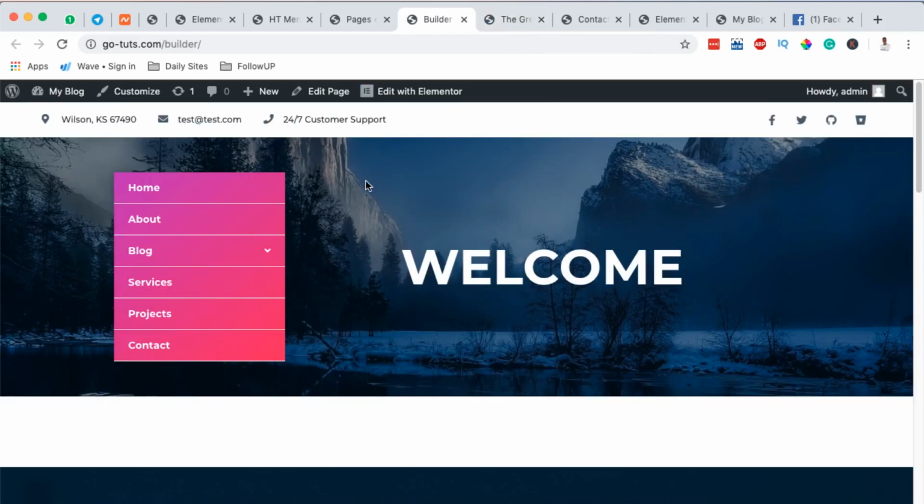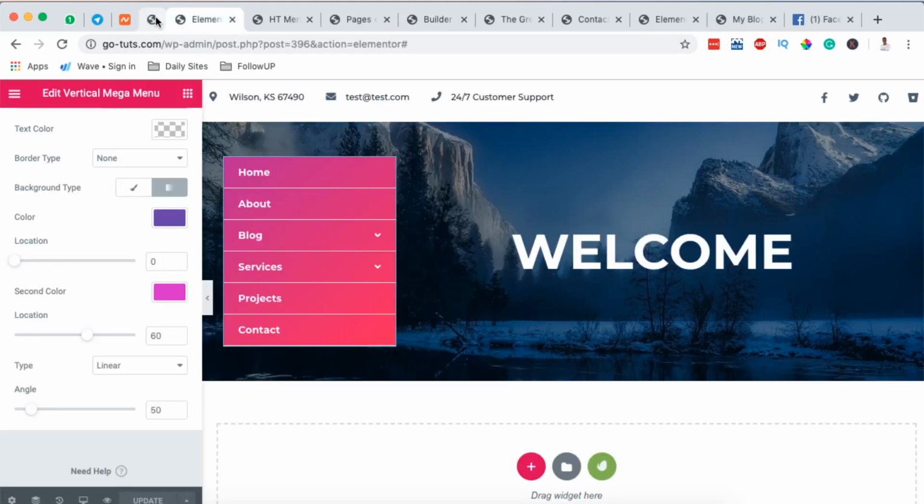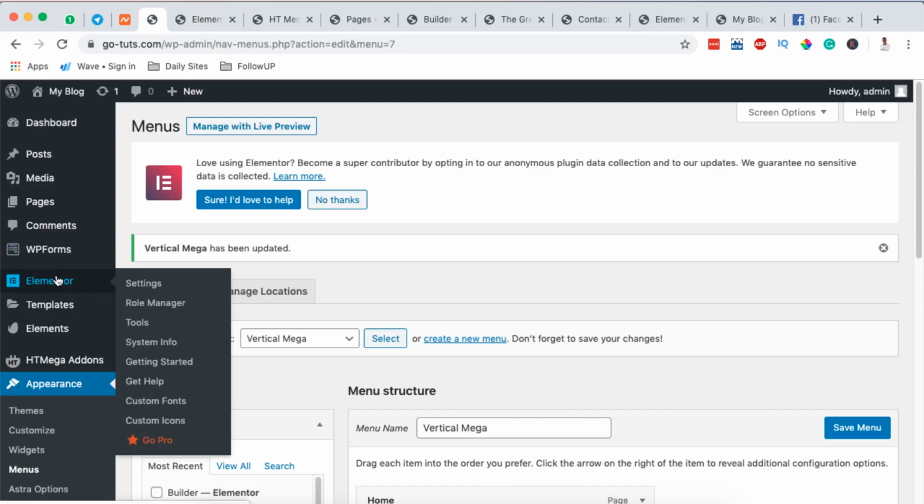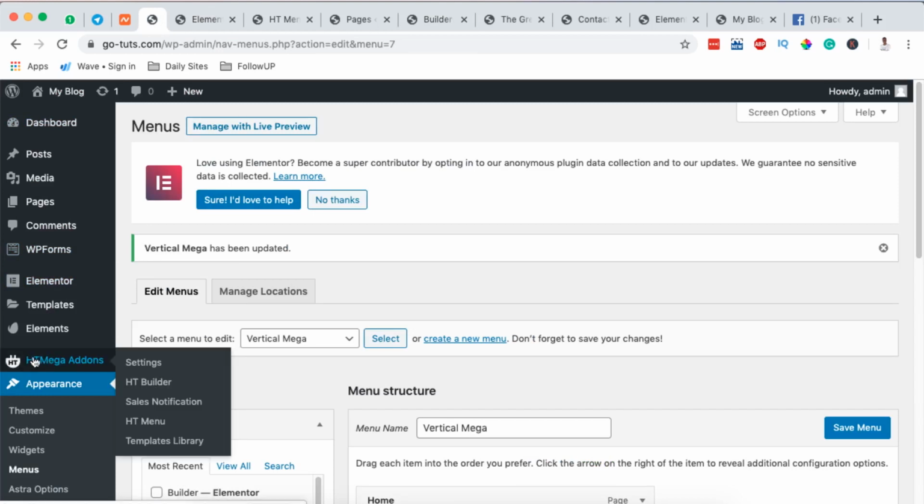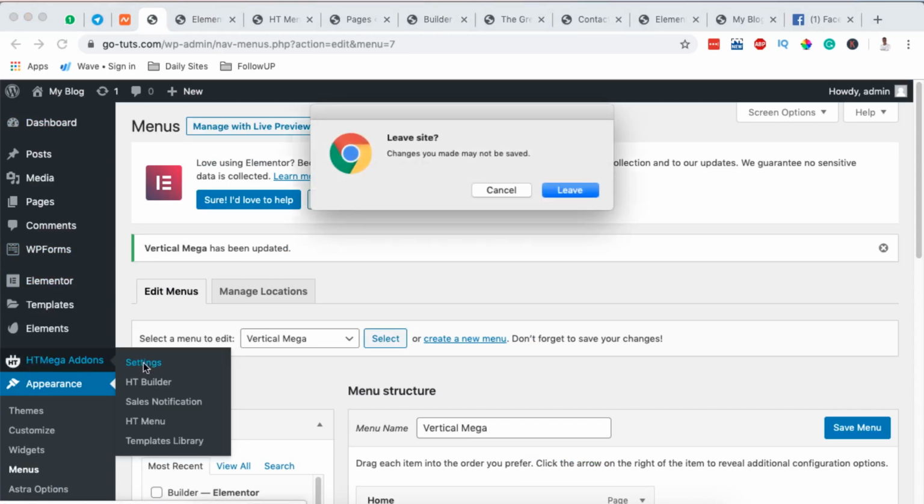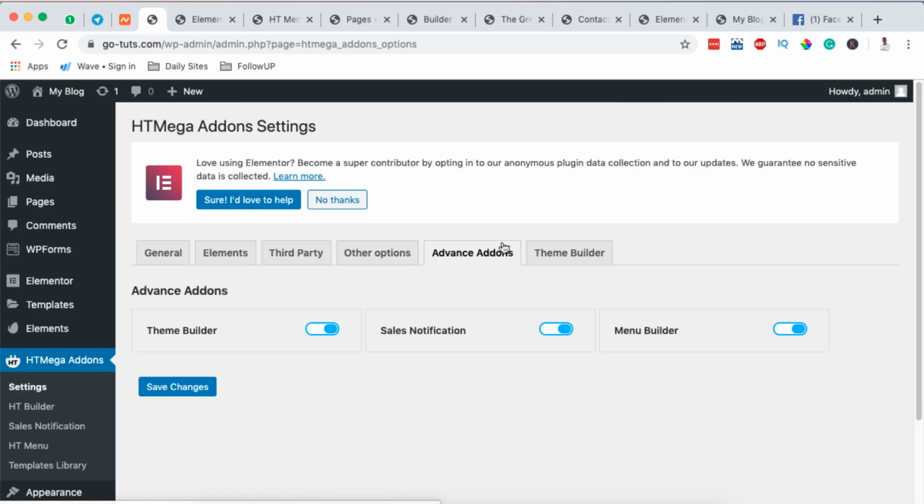Now, if you don't have Elementor Pro, whereby you're in position to create headers and footers, then HTMega also gives you an opportunity to use their HT Builder. And the HT Builder will enable you to assign a section that you created as your header. In this case, when you come over here to the HTMega add-ons, come to settings, and then come to advanced add-ons, make sure that you enable the theme builder. It should be in blue, and then save changes.